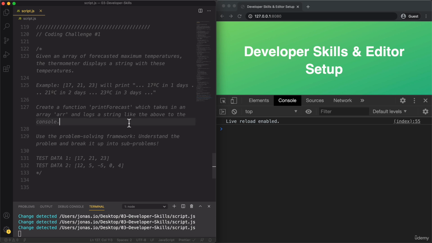So what you should do is to create a function called printForecast, which takes in an array called arr, and then logs a string just like this one here to the console. Okay? And call this function for these two test values. And to solve this, you can use the problem-solving framework that we have just been talking about in this section. So try to understand the problem first by asking the right questions, and then break it into sub-problems.